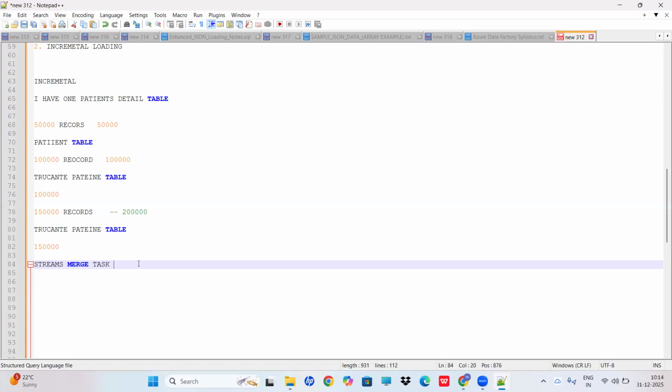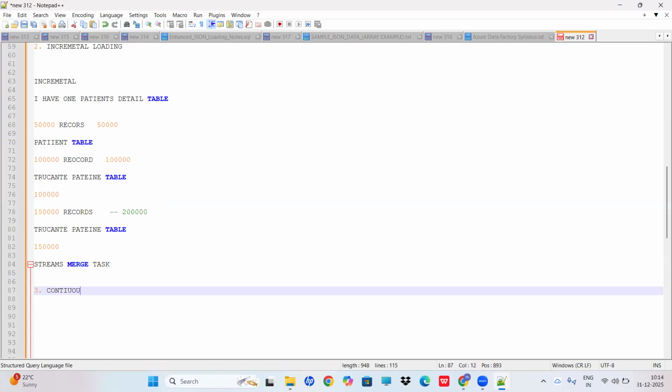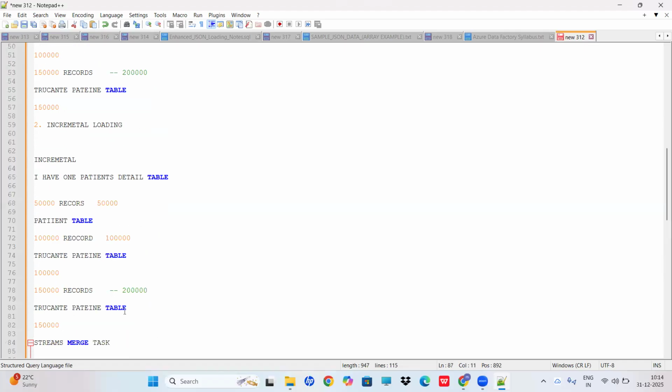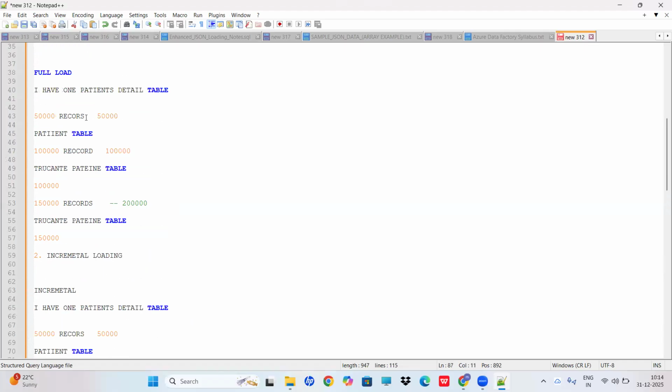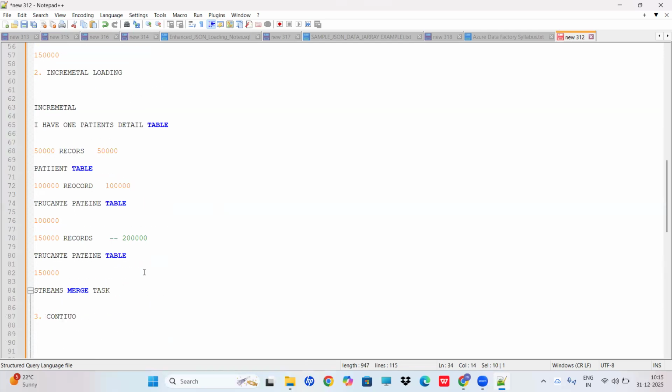Next, continuous data, which you already know. Suppose today I'm receiving data at 6 o'clock, and tomorrow I will again receive the data at 6 o'clock. Or it may come every 12 hours, every 2 days, every 1 day or every 6 hours. Or maybe it's not a fixed time: after 1 hour, after 2 hours, after 6 hours I'm going to receive it. That is continuous data. So whenever we are receiving that continuous data, we need to go with Snowpipe.